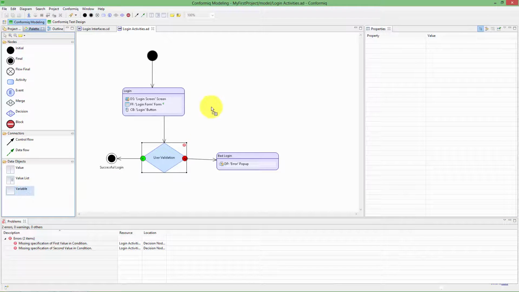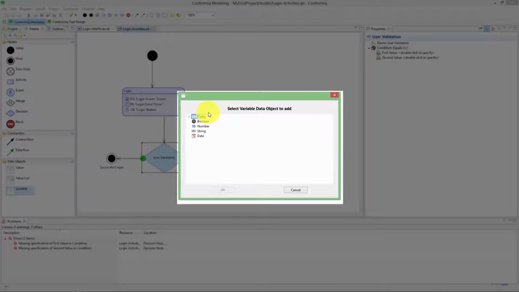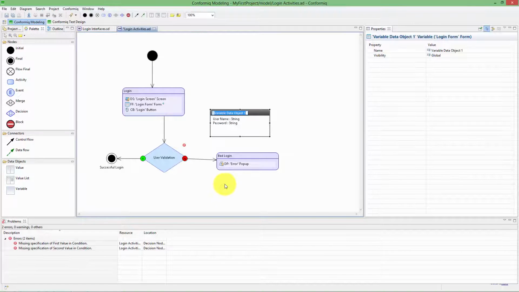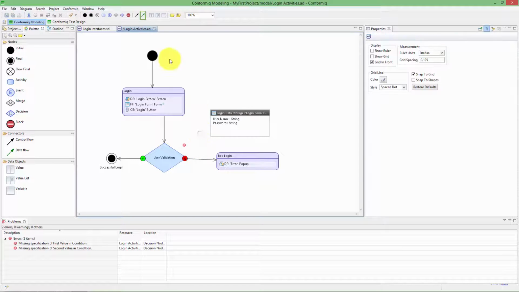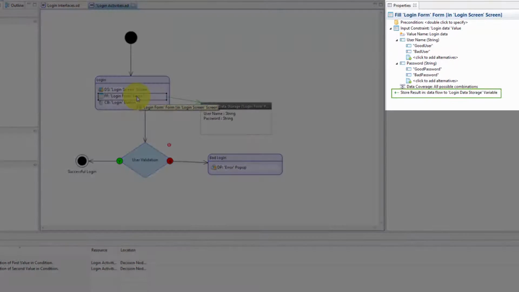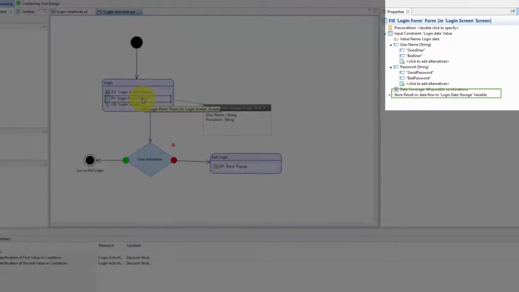Select a variable and place it on the canvas. A pop-up will appear where you need to specify the data object of the variable. Select Form, Login Form and click OK, and the variable will be created on the canvas. Let's call our variable Data Storage. Now select a data flow and connect it from the Fill Form action into the header of the variable. If you now click on the Fill Form action, you will see that the data entered in the form is now stored in the Data Storage variable.